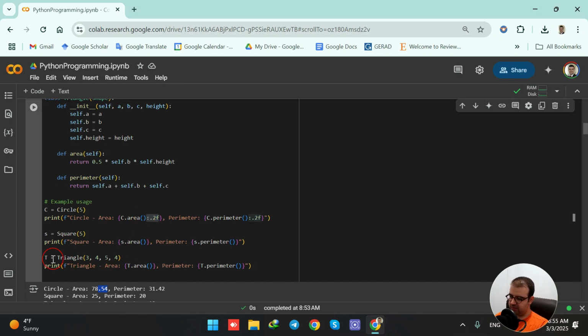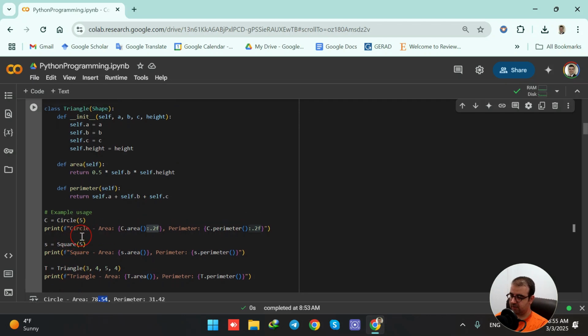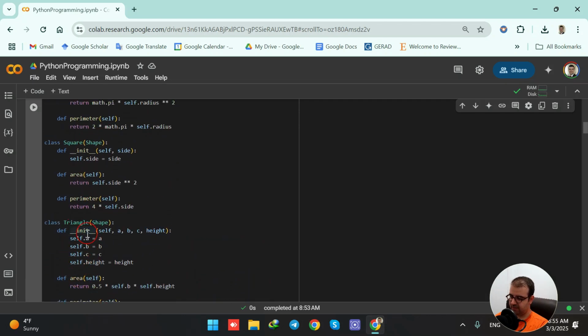And also we learned that whenever the object of a class is created, if that class is having a constructor, the constructor is going to be called automatically and initialize our class attributes.